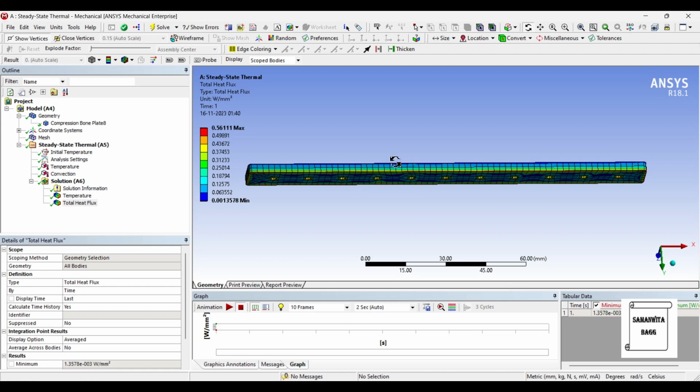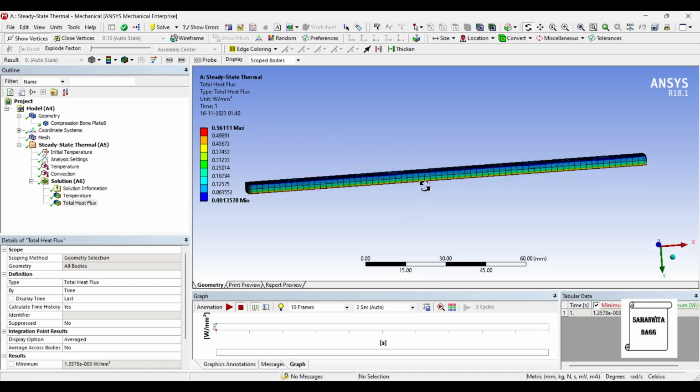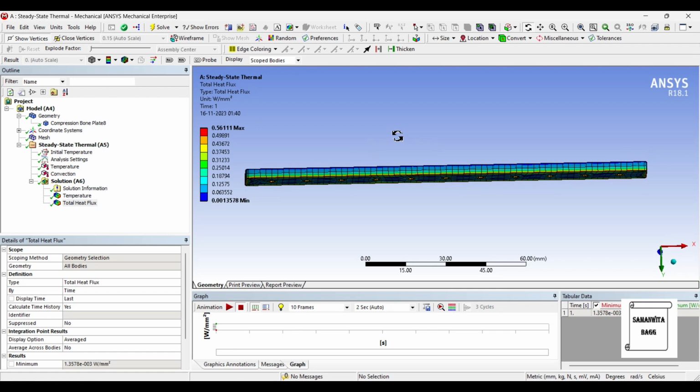Heat flux is the amount of heat flowing per unit area. So you can see that over this area, this is the heat flow over the plate. So that's a very simple analysis of this compression bone plate, considering the temperature and the heat flow over it. So with this, I end the session.